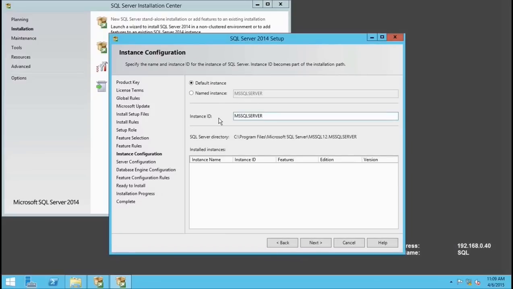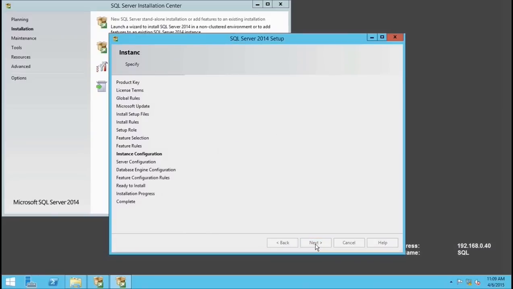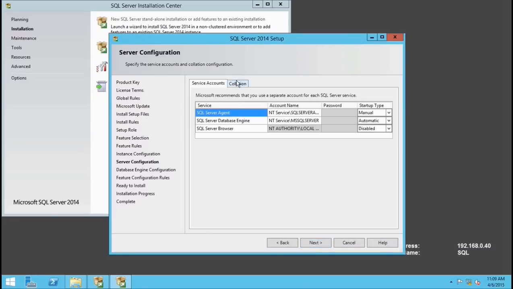Here I'm going to leave the default instance. It's MS SQL Server. I'm gonna hit next. So we're going to leave the collation as it is. We're not going to change it.